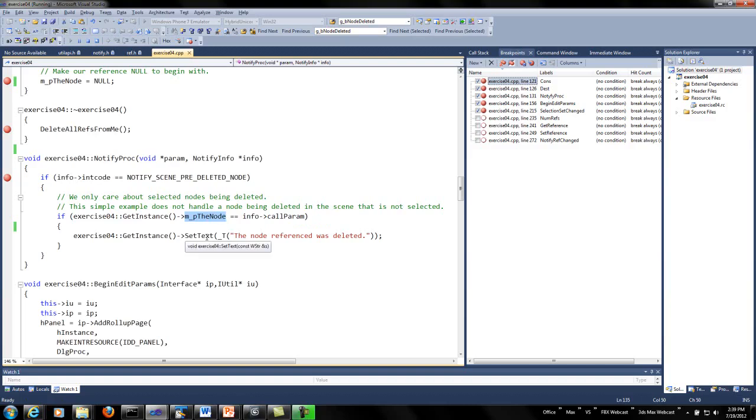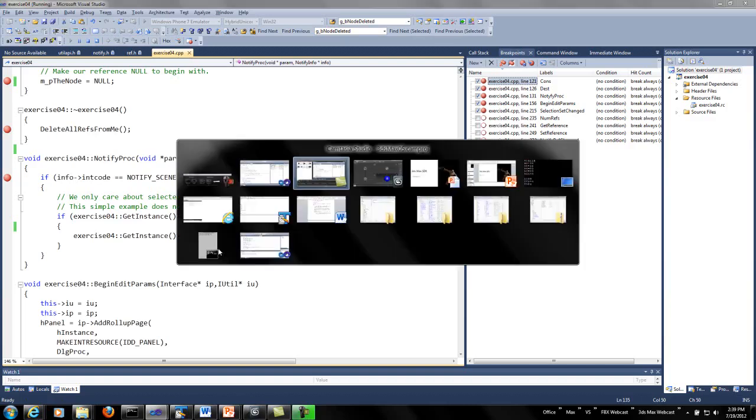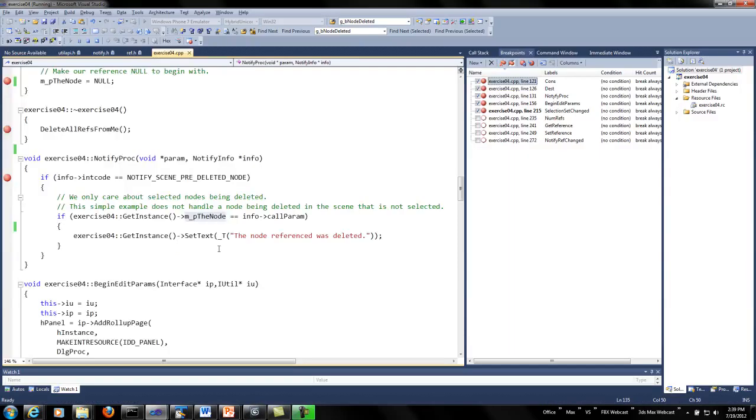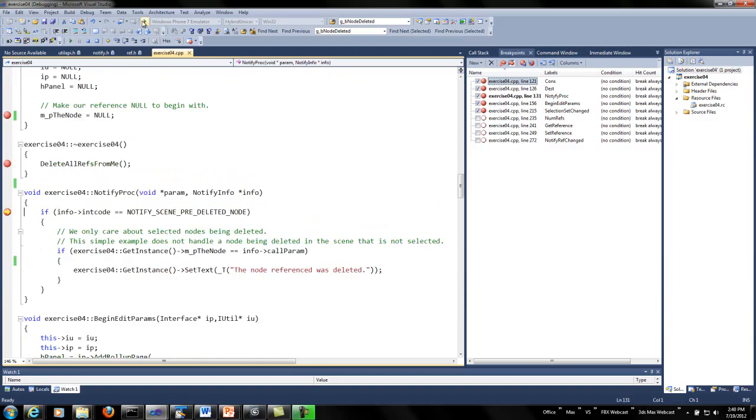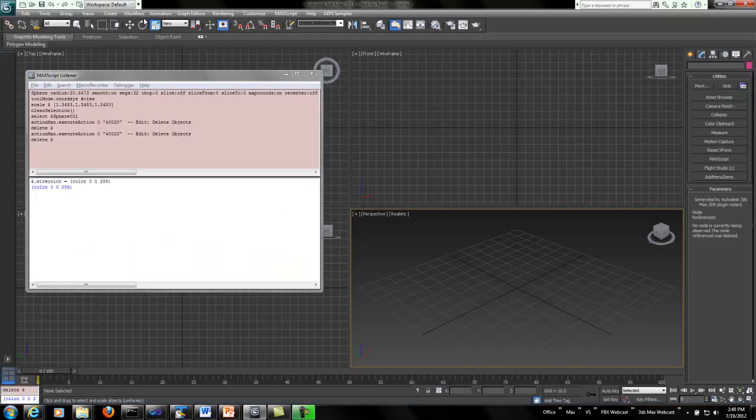Okay, so let's just switch over and go ahead and run that. So I'm going to say delete. Now what you're going to see is the selection set changed is hit first, because the node is starting to be deleted, and therefore it's being removed from the system. And you can see the notify proc is being hit, and our node is actually still there, and so therefore we can put up the message at that point. All right.